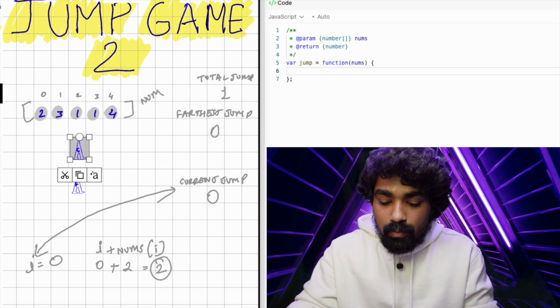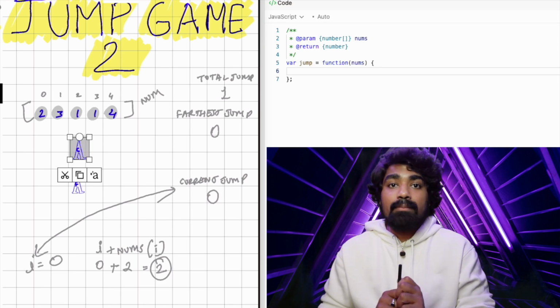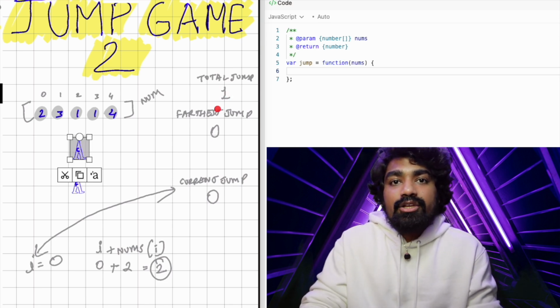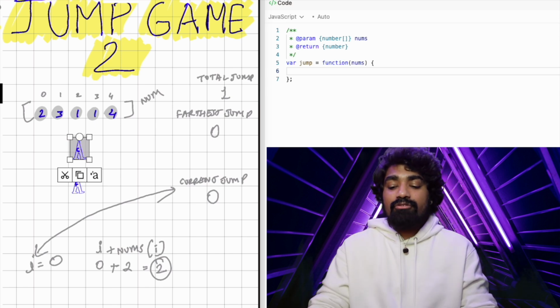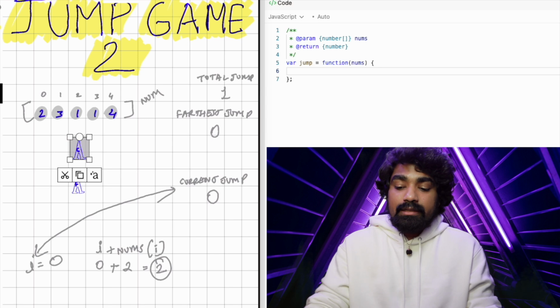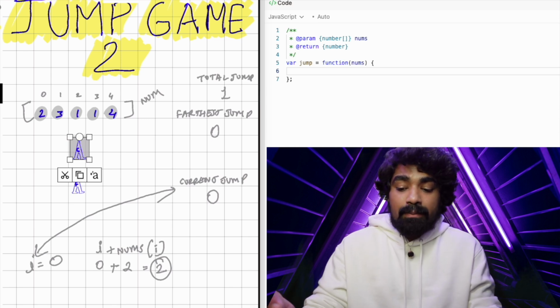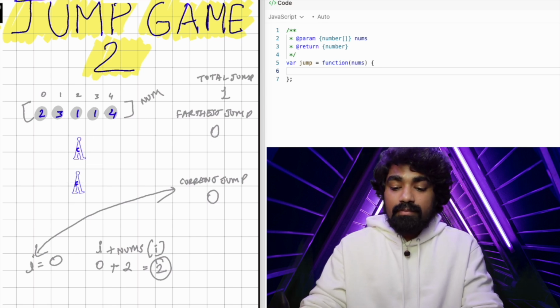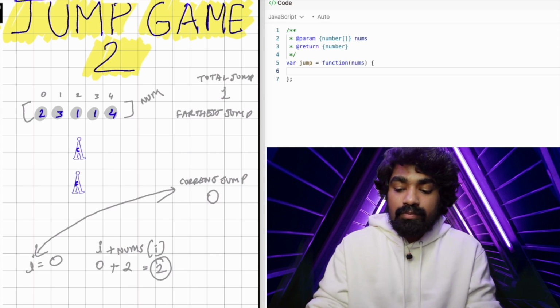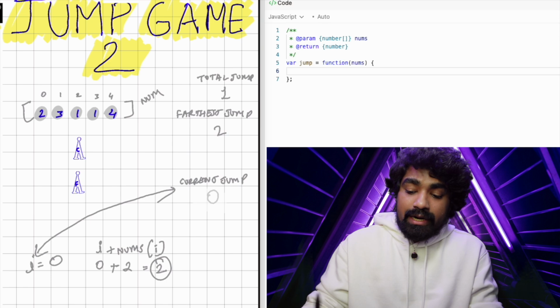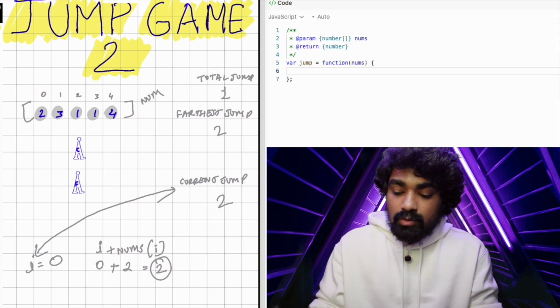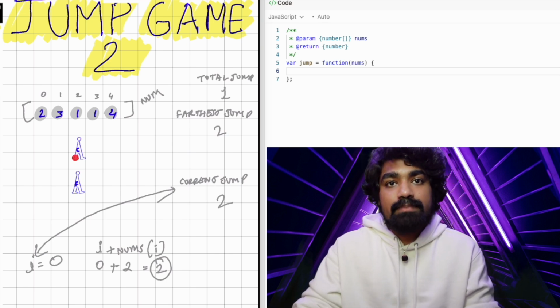So you will go from the 0th position to wherever your farthest jump pointer is, which is at this position. So you made your first jump, you incremented your jump counter, and you have also made sure that the farthest point will be updated now from 0 to 2, because that's where you are at, and your current jump is also at 2, which is at this specific index of 2.